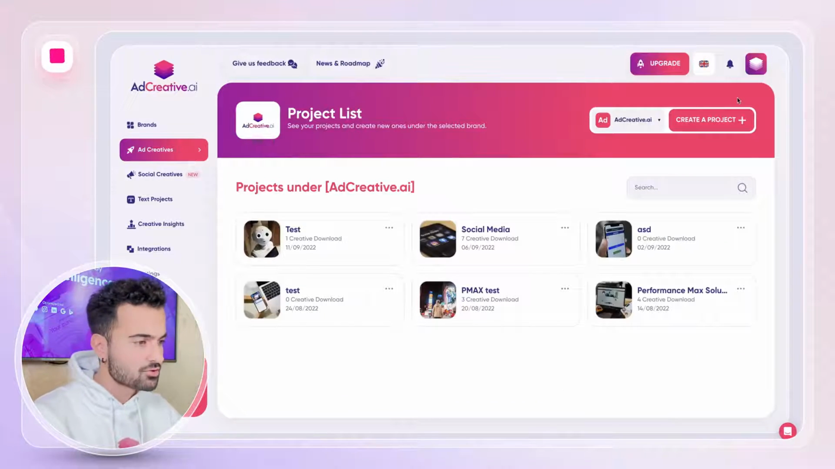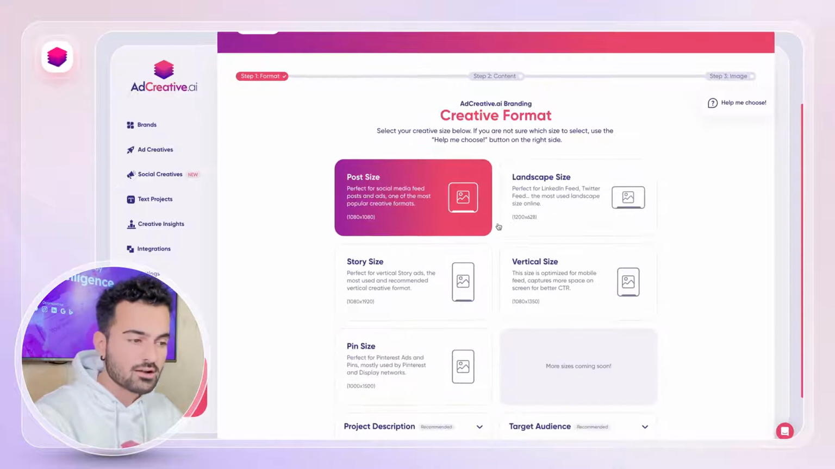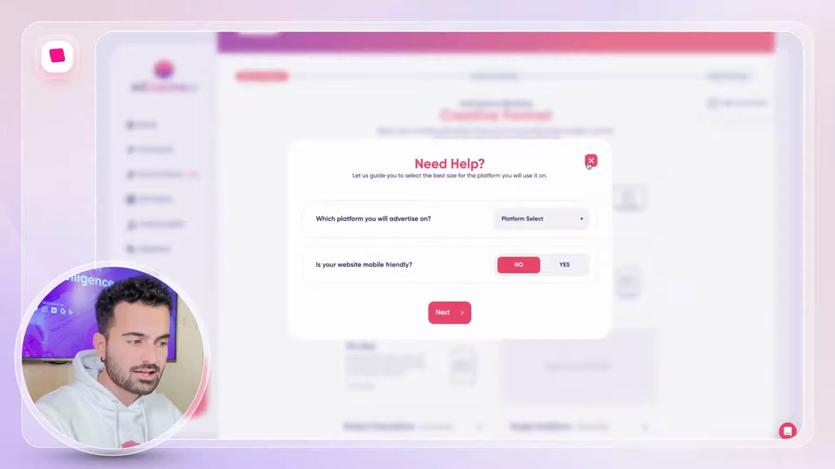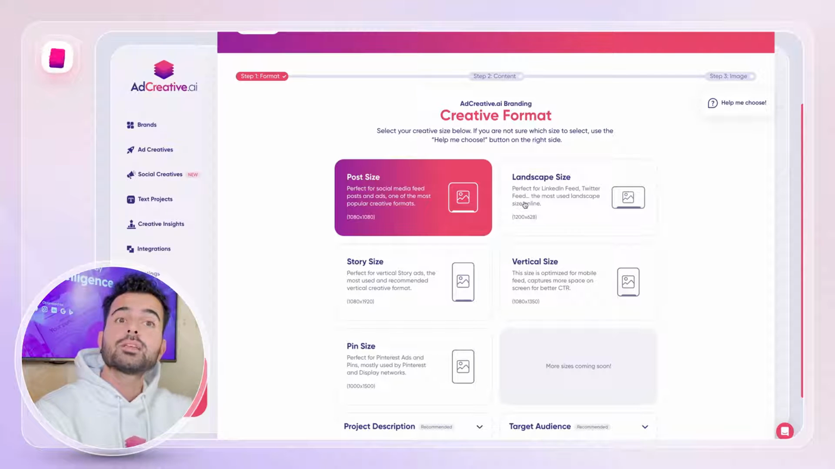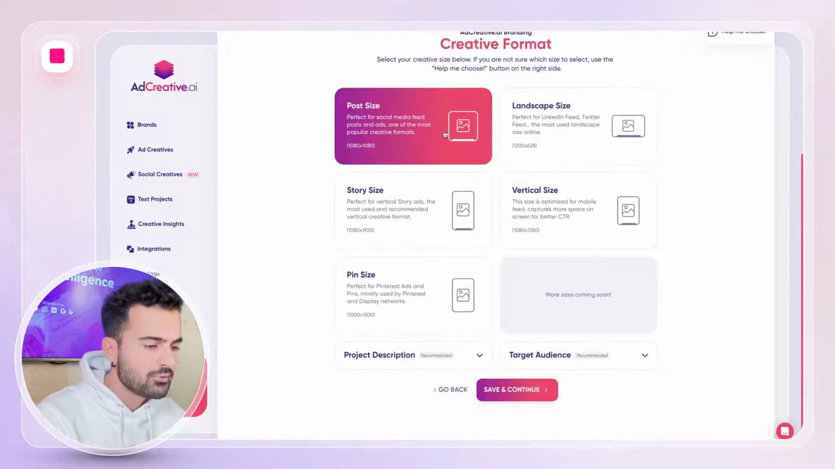That's where I am. When you've created it, now you can finally create a project. So I'm going to create an ad project. I want to go with the square size. If you're not sure, you can always click here and get some help. It's basically going to recommend you the size based on what kind of platform you want to advertise on. So I'm happy with the post size.